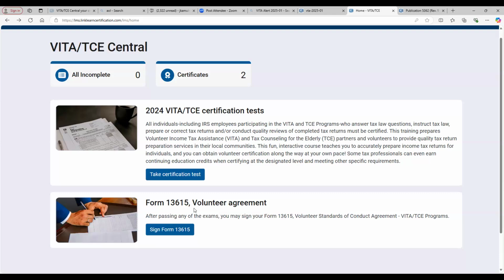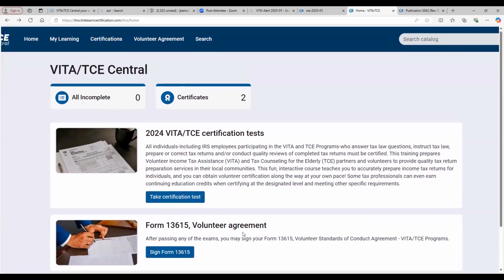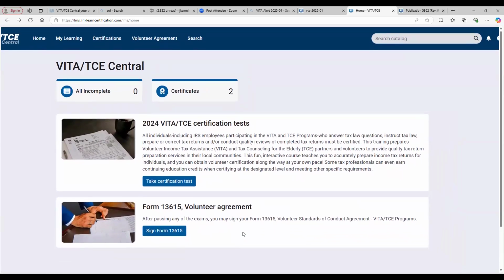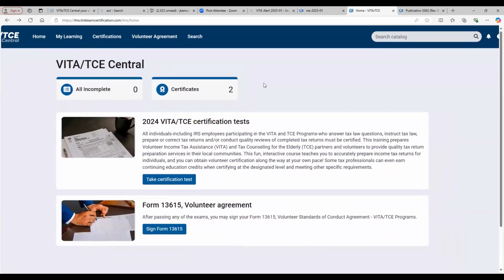And then the volunteer agreement, this is the document that you're going to share with your site coordinator. And as it says right here, you'll sign it, which means as you take the certification, it will automatically populate the 13615. And then when you sign it electronically, you're able to print it out, or maybe put it in some type of electronic version and then share that with your site coordinator. But again, new colors, new shapes, and I think for the better. But I guess we'll find out.